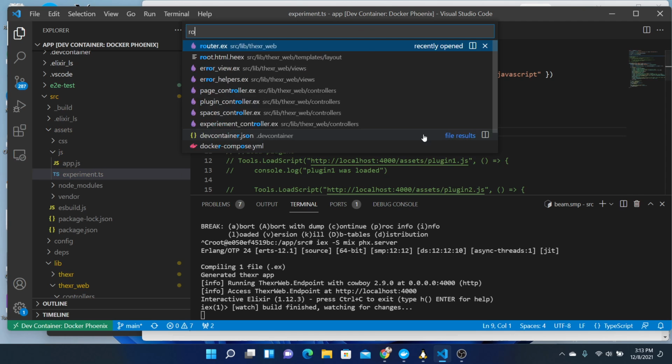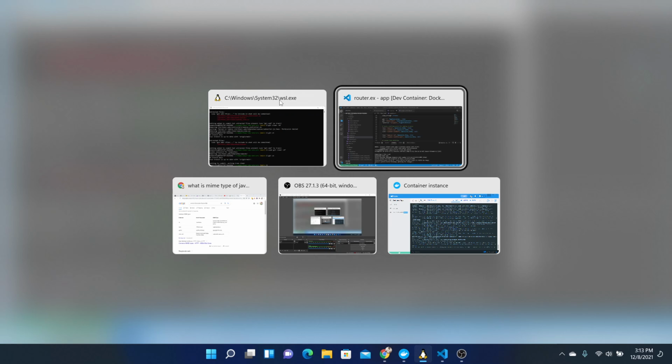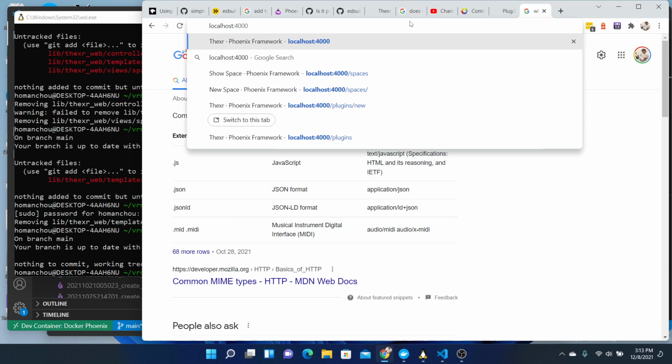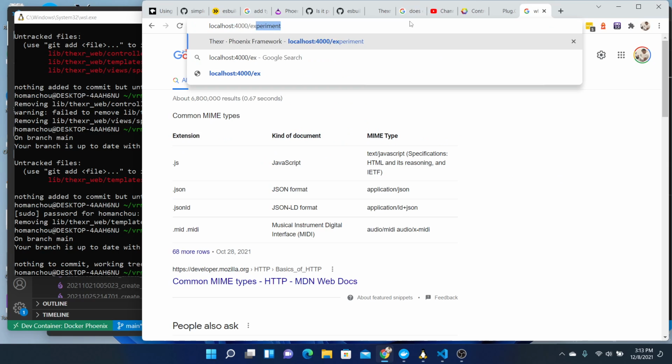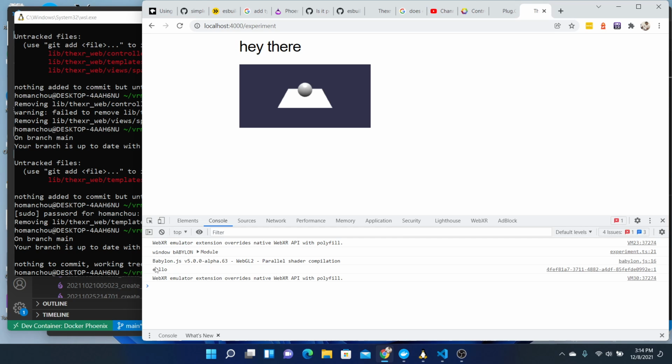We're looking at router experiment. Okay, so go to localhost / experiment. Let's pull up the inspector. Hey, we got this executing. Great.